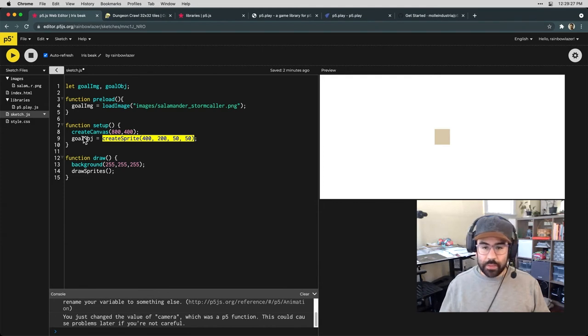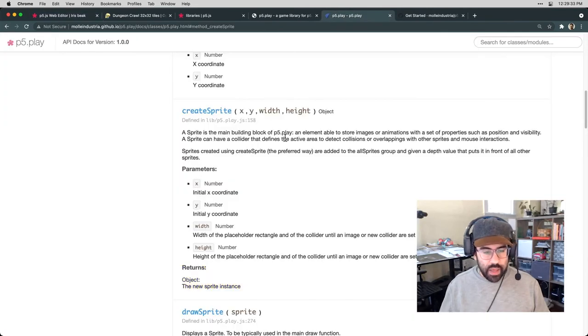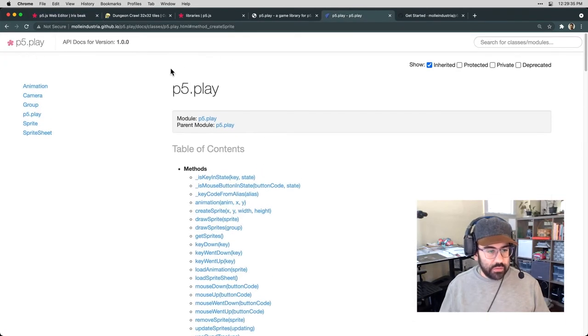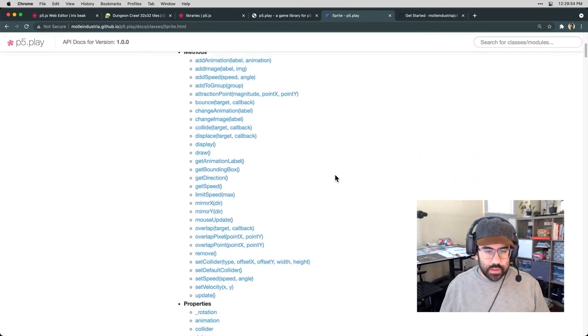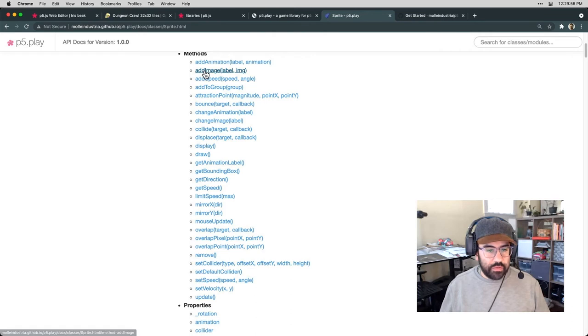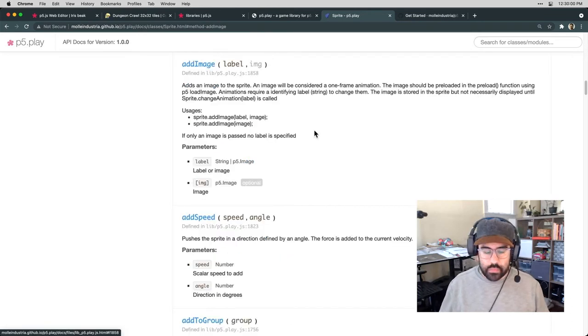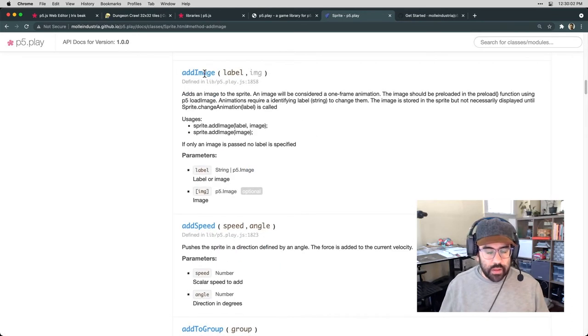To figure out how to do that, I'm going to jump back to the reference here. This is on the main P5 play section, showing me the main set of methods that I'd have access to in this library. Let's jump back to sprite. And I can see here I have an add image method. Let's click that, and I can see that is a method that is expecting a label and an image.